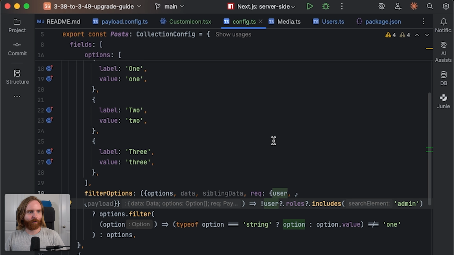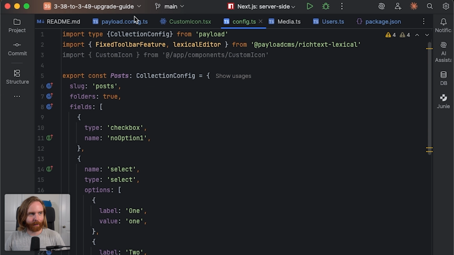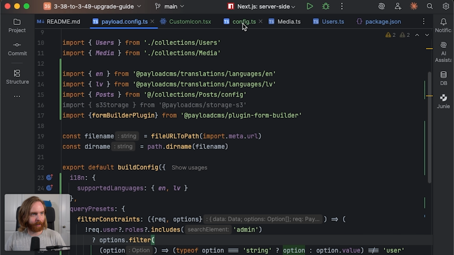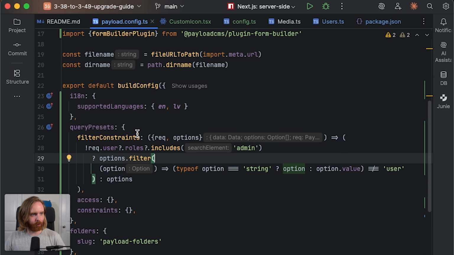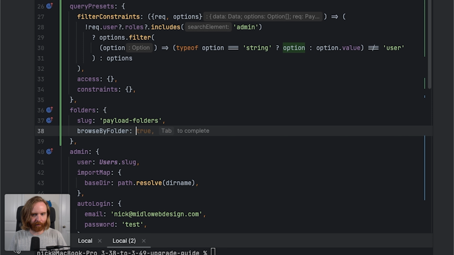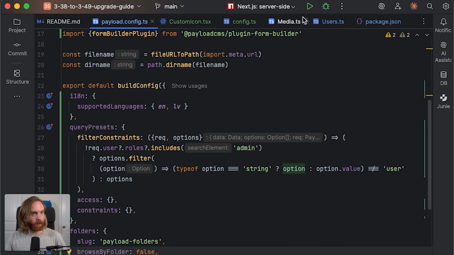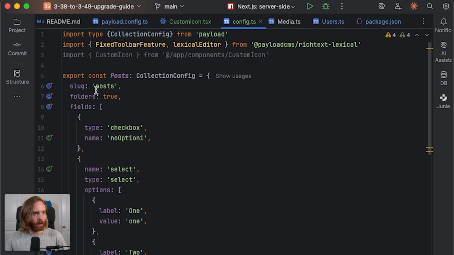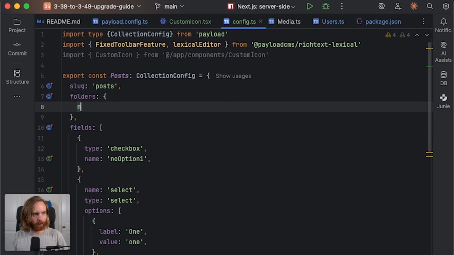In version 3.41, you're now able to optionally exclude documents from appearing in Browse by Folder view. So I'm going to go to our folders here, and underneath slug include Browse by Folder and set it to be false. You can do the same thing in your collections by changing folders true to include the Browse by Folder option and set it to false as well.